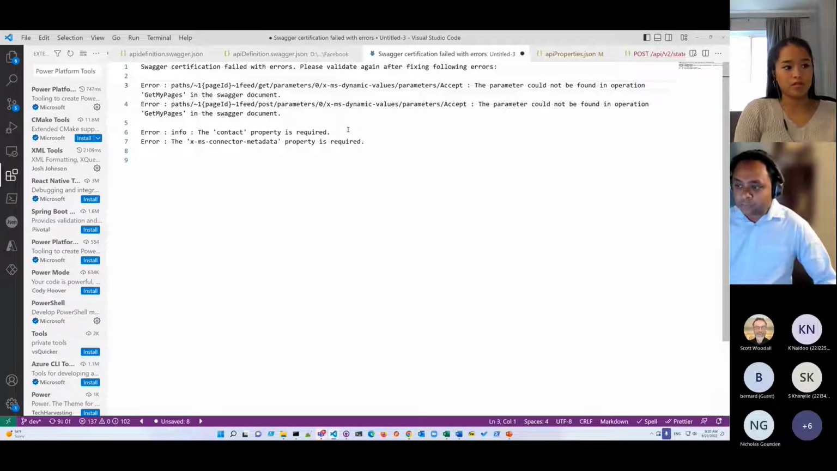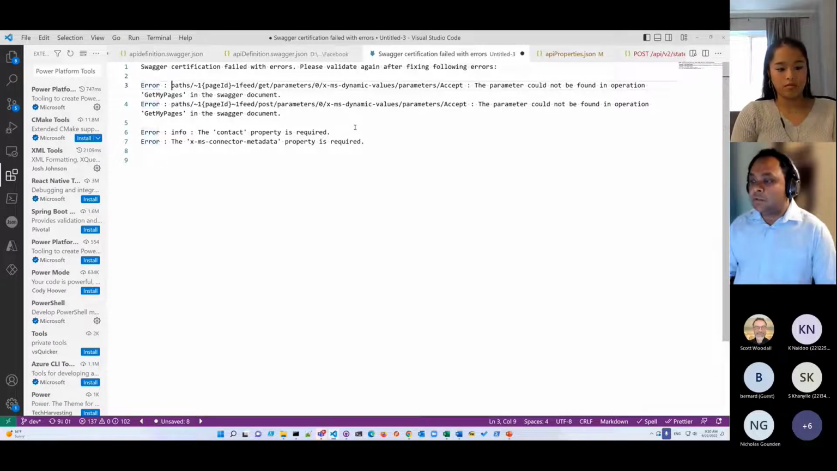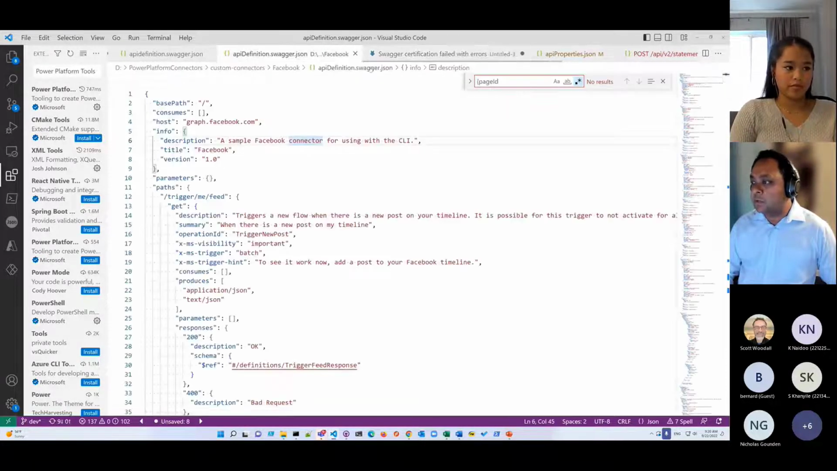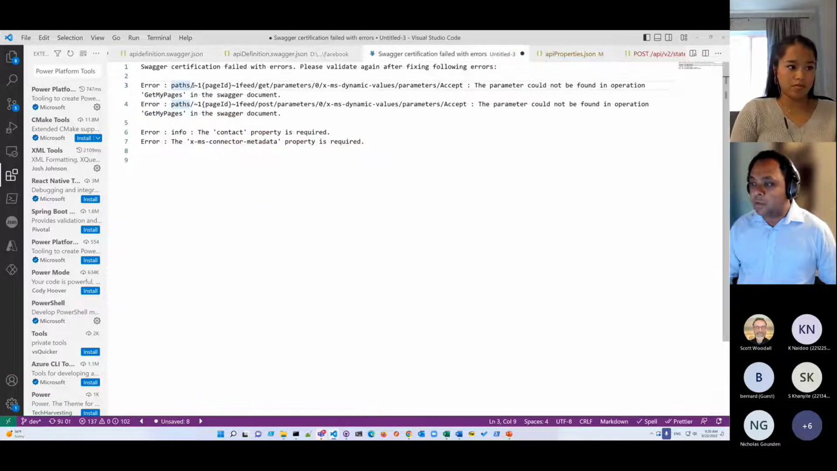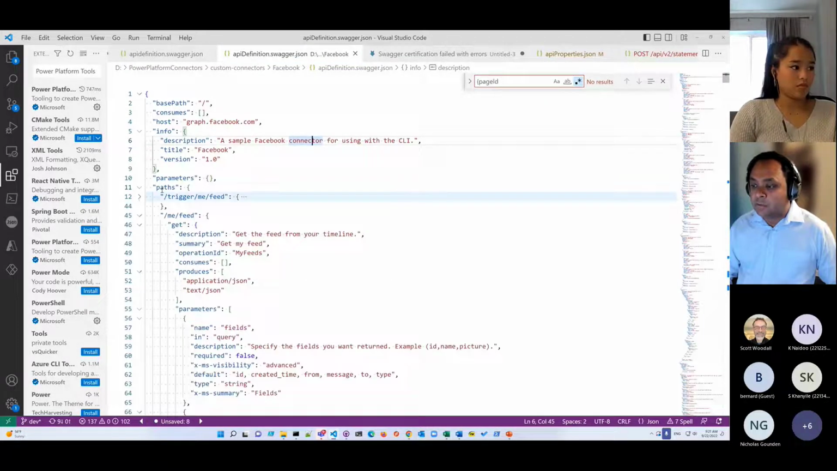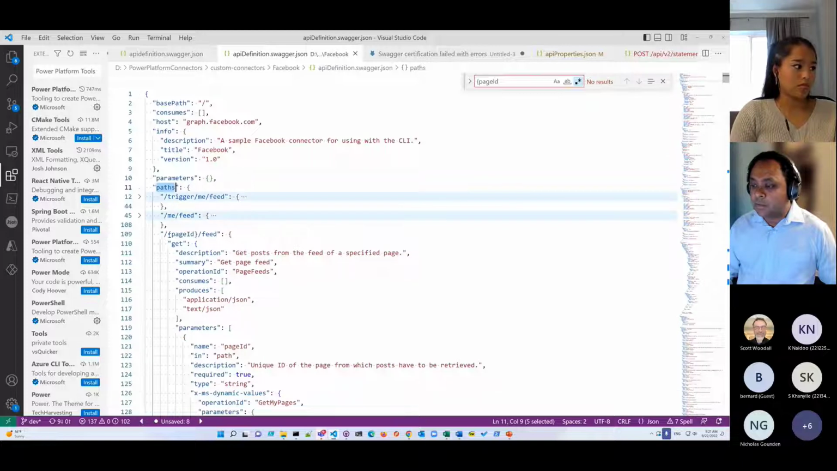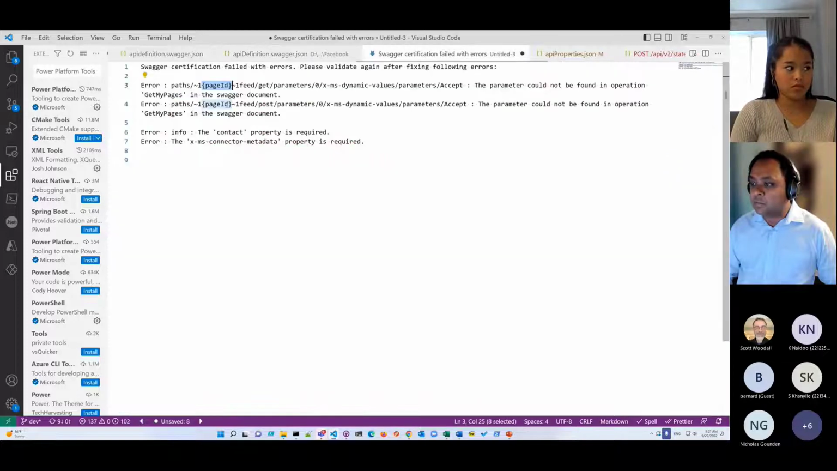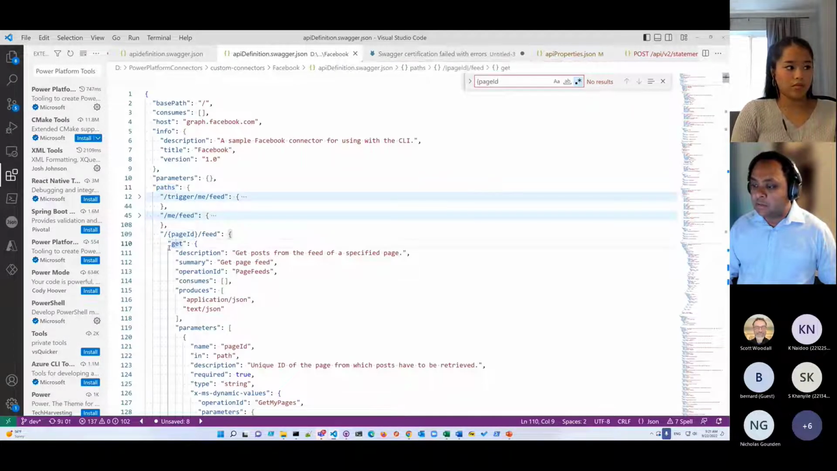Not difficult to do. The first error, what is it saying? So this is a JSON path, right? So we can follow this path. I have the Facebook Connect Swagger open, so we can follow the path. So the paths, slash page ID, slash feed, and get, parameters, right? So we find the paths. The page ID slash feed is what it's talking about. Get, parameters, right? So this is the get, and then parameters.